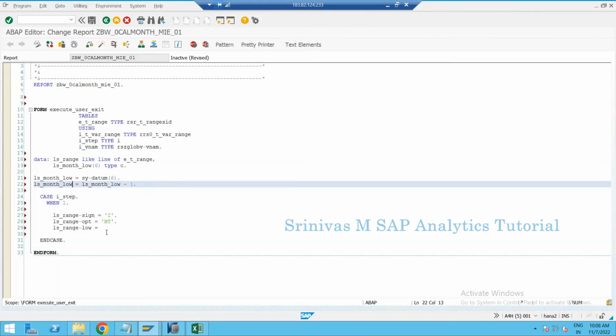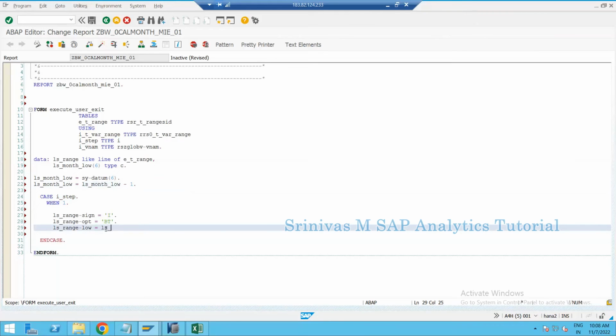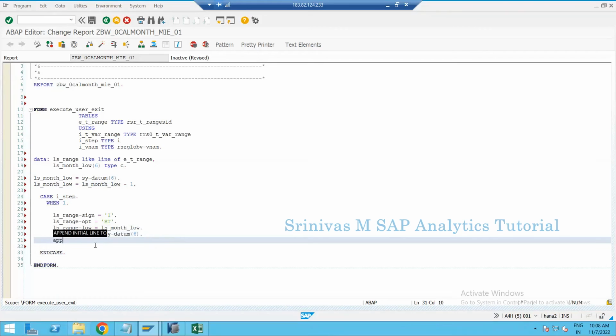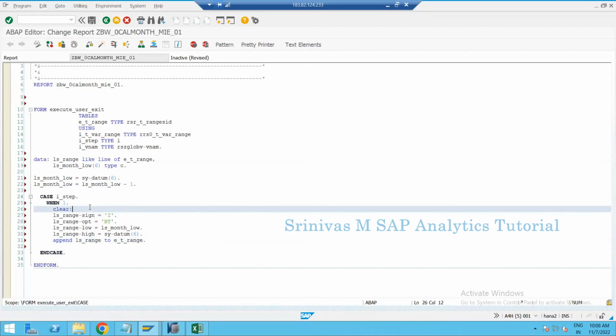But there is a small problem, I will explain. ls_month_low, I am giving low here. ls_range-high is equal to sy-datum, simply giving the 6 characters will give the current month here. After doing everything, simply append ls_range to e_t_range. Before updating anything to the work area, first clear the work area and then update it to make sure data won't get corrupted.